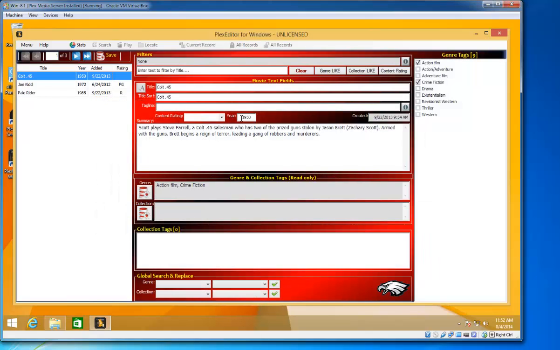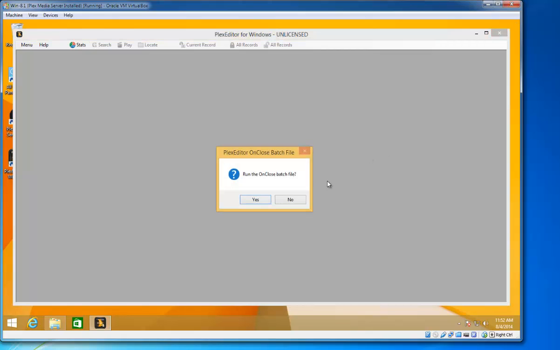So we make any changes we want to it, and when we're done, we close PlexEditor. It's going to ask us if we want to run the onClose batch file. Well, if for some reason we was just in there looking around, or we screwed up and did a whole bunch of things that we don't really want to save to the original database, then we tell it no, and it just aborts everything, and you can get out of PlexEditor, and it will not overwrite the database in the Plex Media Server database directory.